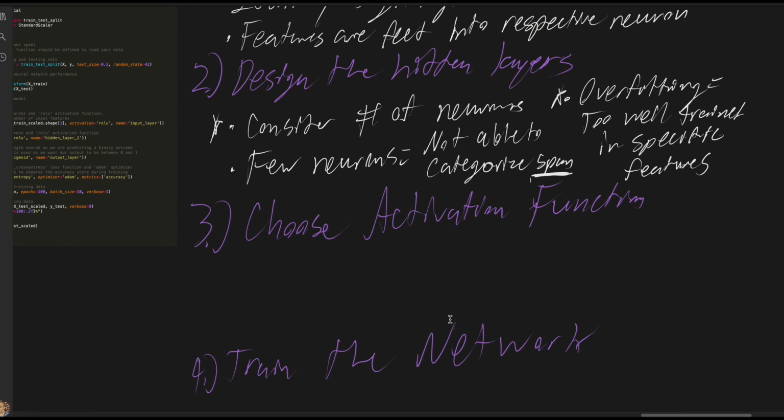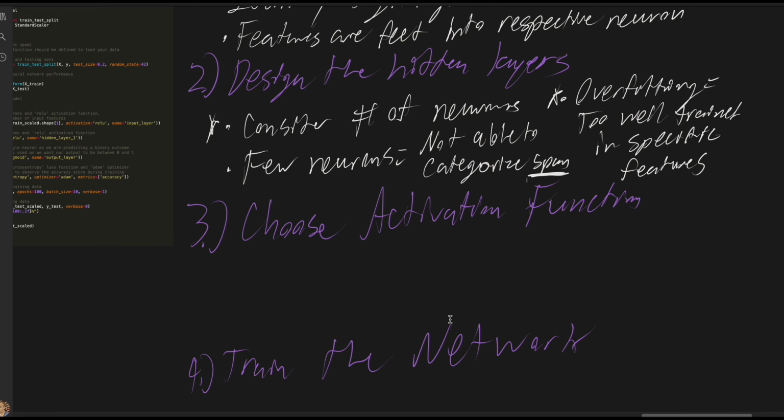The third part, choosing an activation function. In this part we select an activation function for the neurons for a specific detector. In this case, we're going to be using the ReLU one. So yeah, the ReLU activation function could be a good choice for hidden layers due to its simplicity and efficiency.